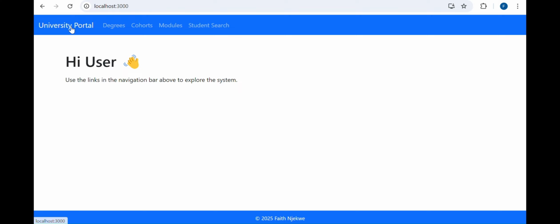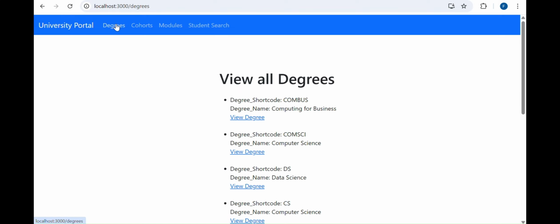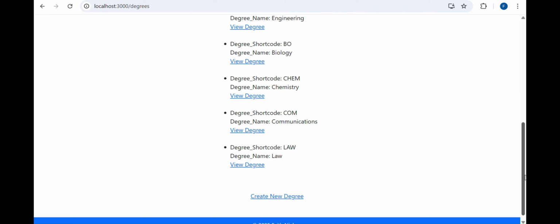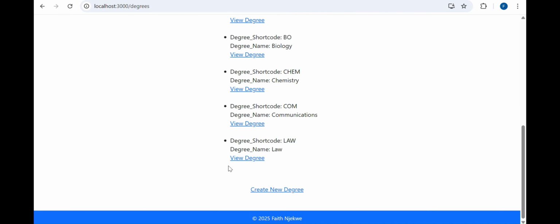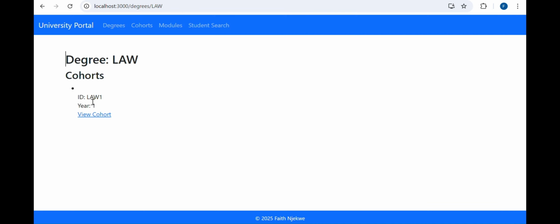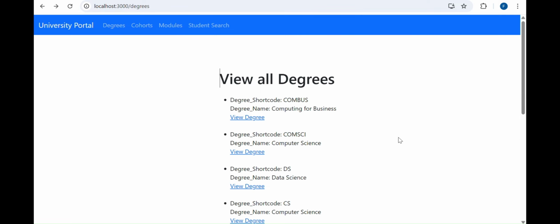CSC1040 project assignment 2. And first I'll go to degrees. As you can see, this shows all my degrees. I can view a degree and it shows me the cohorts.